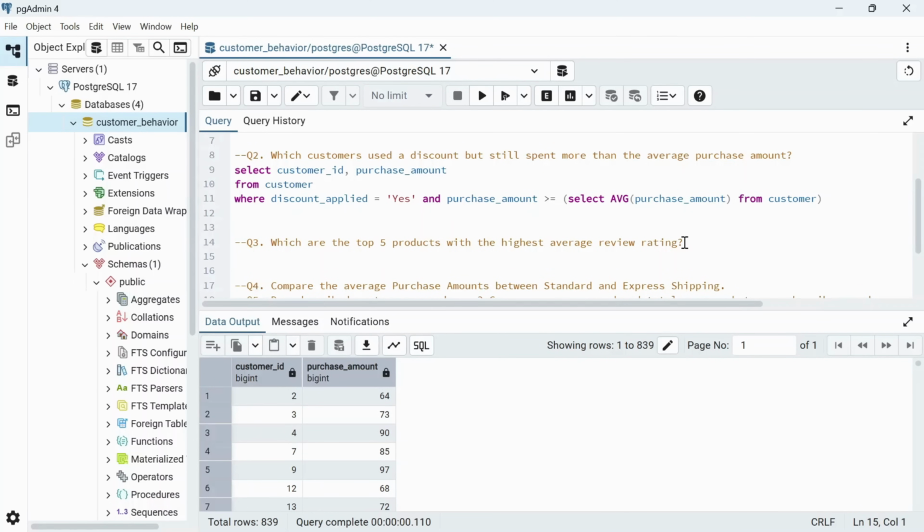Which are the top 5 products with the highest average review rating? We have to calculate the average review rating for each product and then find out the top 5 products with the highest average review rating. So this will give us the best rated products according to customers. Let's start writing. Select item purchased.